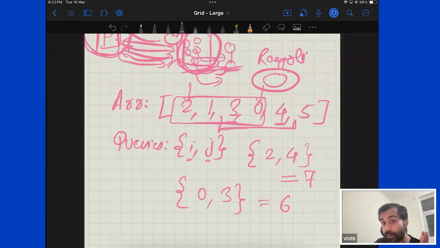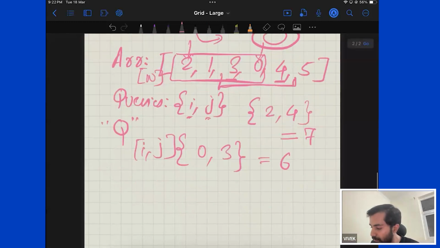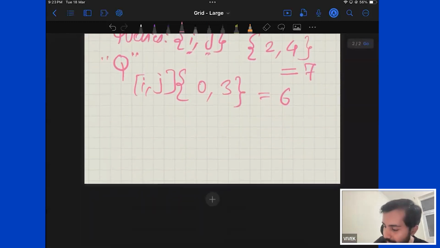So if this is the question thrown to you in an interview, or maybe in your online coding round, wherever it is, that you have an array whose size is n, and then there are q queries. Every query is of the form i comma j, and you have to tell the sum from i to j. How would you go about it? What could be the brute force way of handling this question?